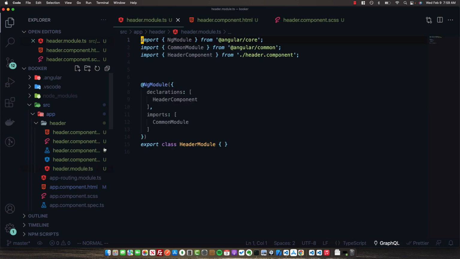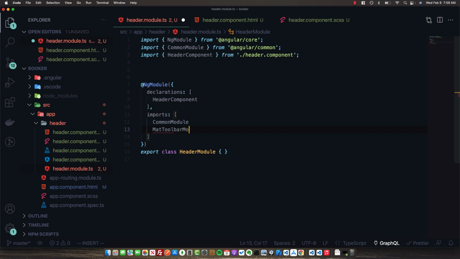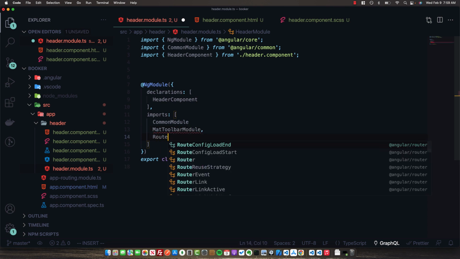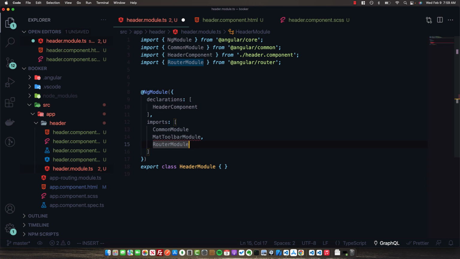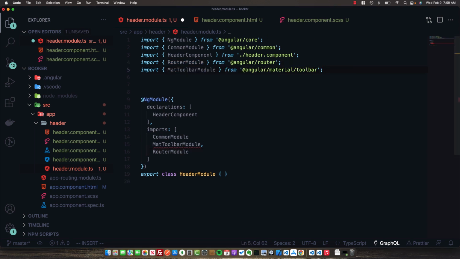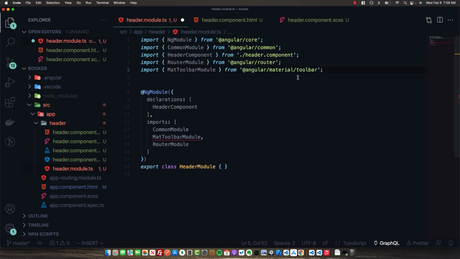So now we need to go into the header module and actually import the material toolbar that we're using. We're going to import the mat toolbar module, as well as the router module, which we use in order to route in our HTML. And we can import the mat toolbar module from Angular material toolbar like so.